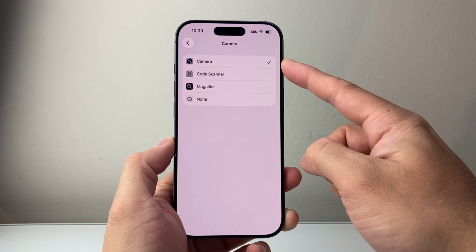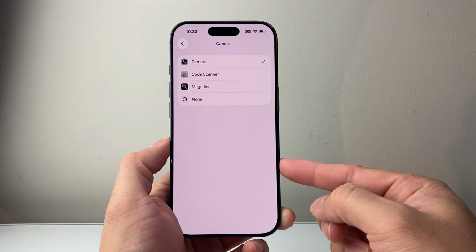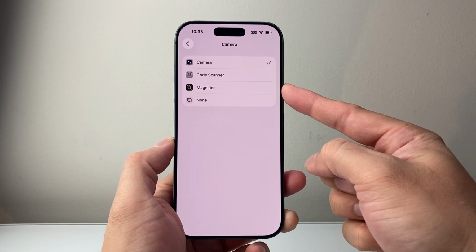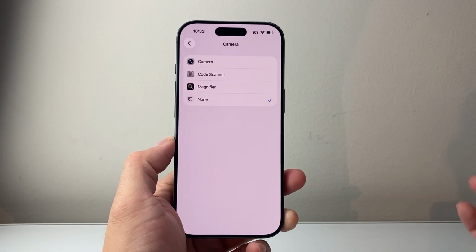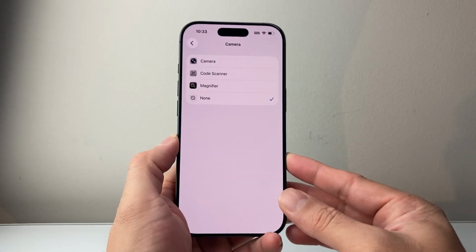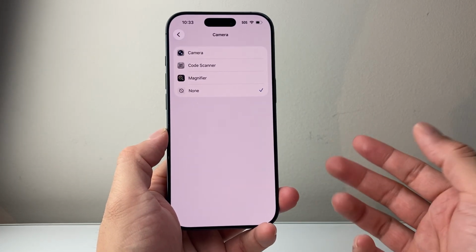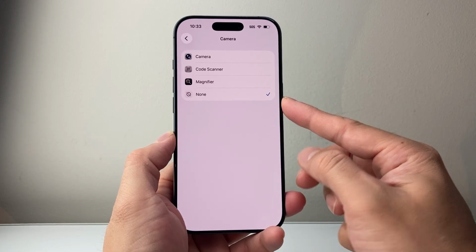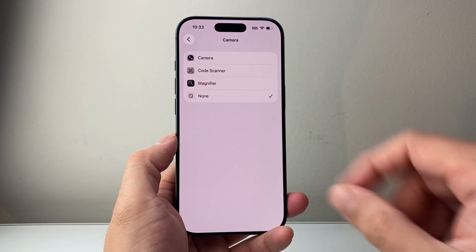As you can see, your default is Camera, which it launches. You can also have it be a QR code or a magnifying glass as the other options. Or you can choose None if you don't want that camera button to activate or launch the camera. So these are the options to change it as you would like. So that's how you do it.